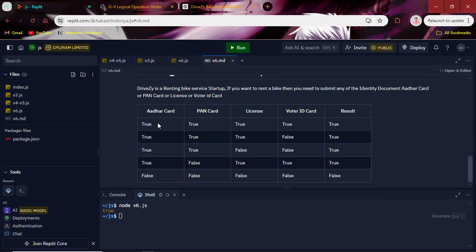So if you have an Aadhaar card, no need to worry about other things, you will get a bike. Although you don't have a voter ID, you don't need it because you have an Aadhaar card. If it is true the first time, you won't need to check for the others, right? If any of these gets true, then we will consider it as true. So here you can see, although this user doesn't have a PAN card, we will get true because we are checking with the OR system.